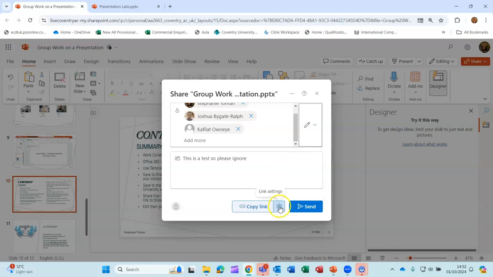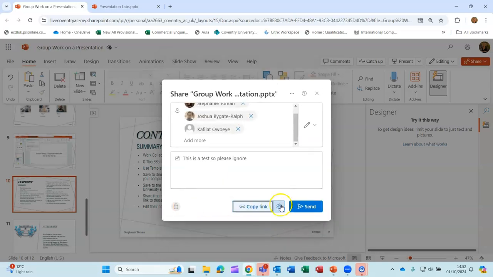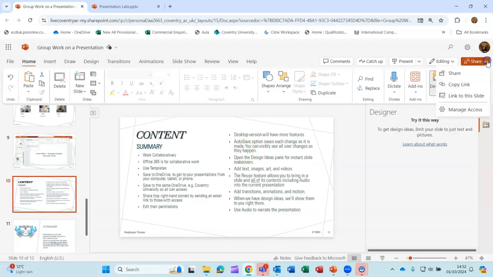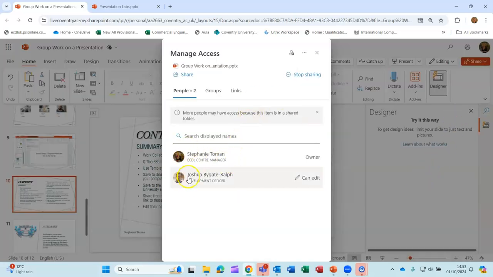If you go into the link settings, you've got a lot more options there as well, like people in Coventry, people with existing access, etc. So we can stick with that, and then we can send them that link so that they can share. They receive that invite, and that way they will be shared on that presentation on OneDrive, and then you can just close it. If you drop that down again, if you've got manage access, you will see those people coming in here.